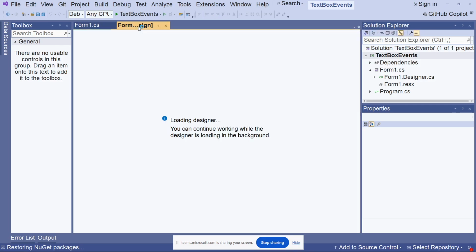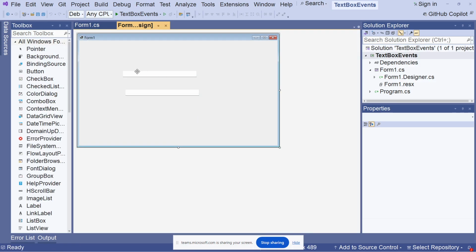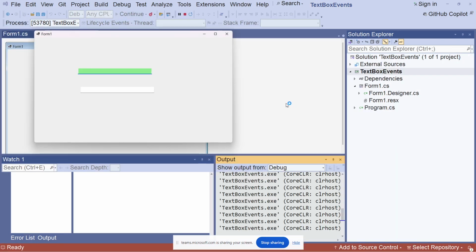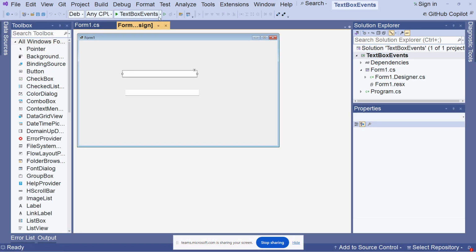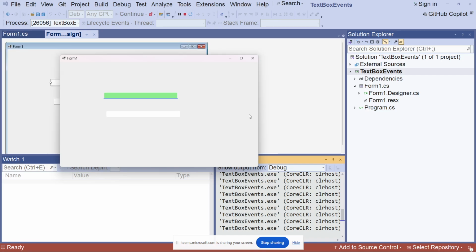Let's go to the form. What this is doing here, there are different events tied to the text boxes. You've got two different text boxes. You notice I hover over this and nothing's going to happen. If I click on this, oh, we're in the wrong thing. We've got to run it. Let me run it here. So if you notice, by default it's green, right? If I click on it, it changes to the background color of that.